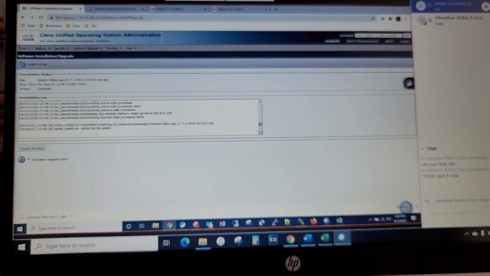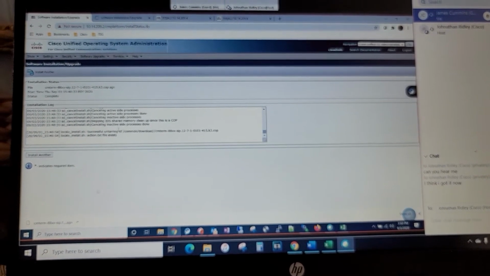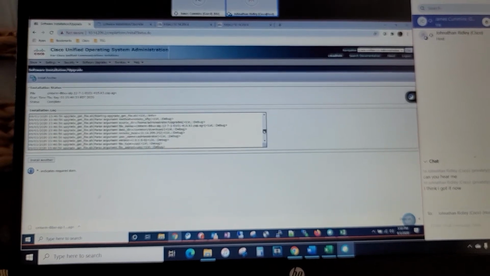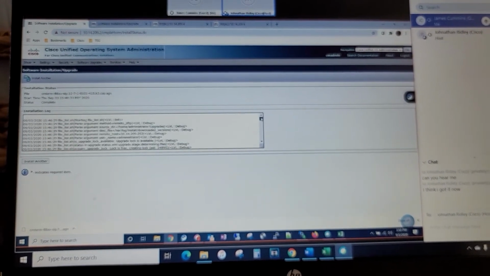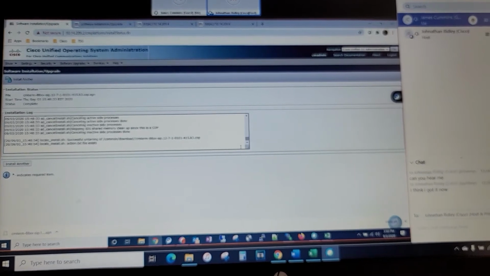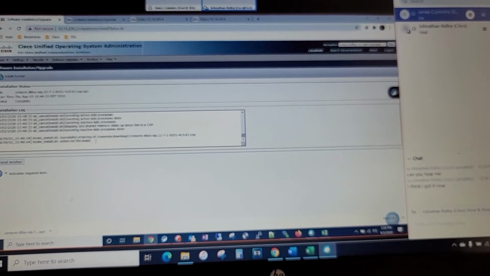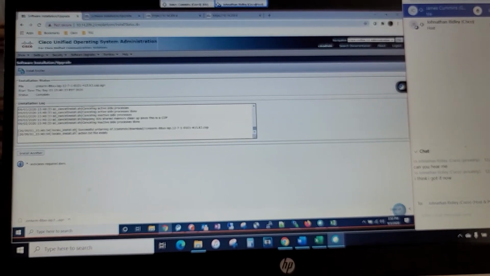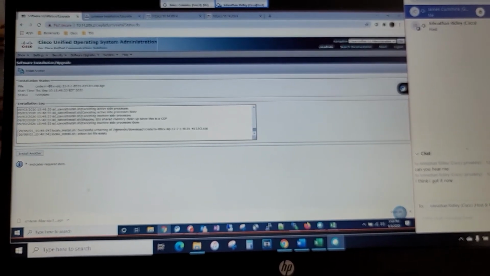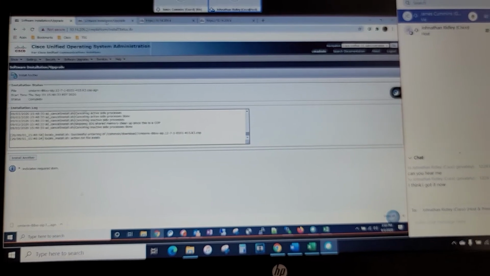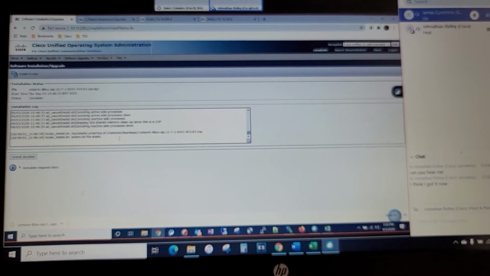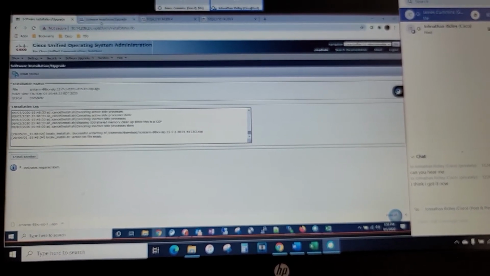Okay, and it looks like we're done. So it's done its cleanup, everything. If you want to look through this, you're more than welcome to. You can also do this process from the command line. If you have to do an engineering update, you should do that from the command line. It won't be supported over the GUI. And if you have problems installing stuff over the GUI, command line's always the way to go too.